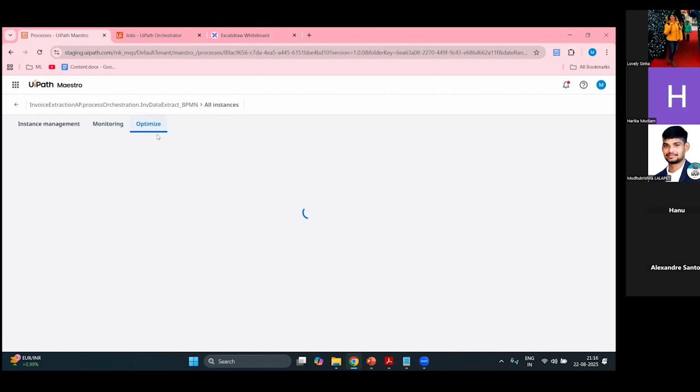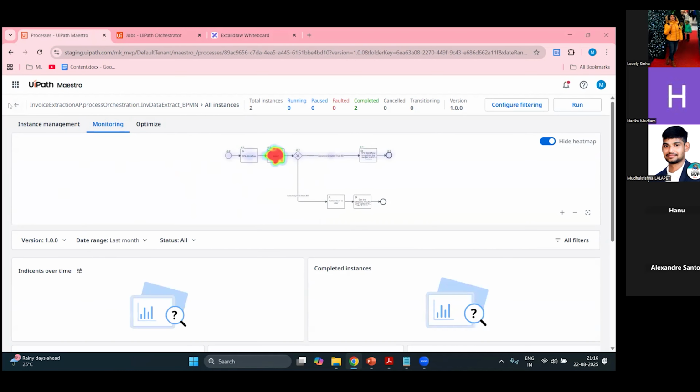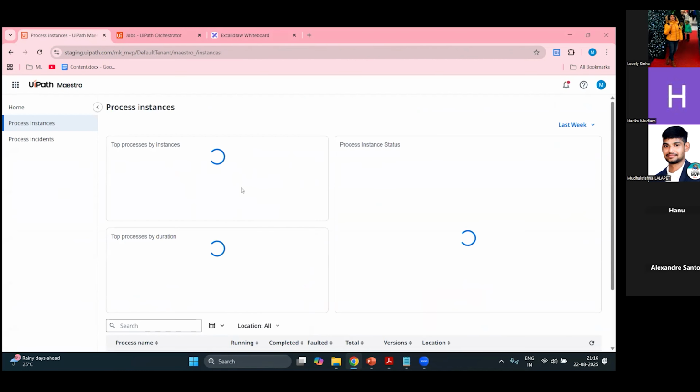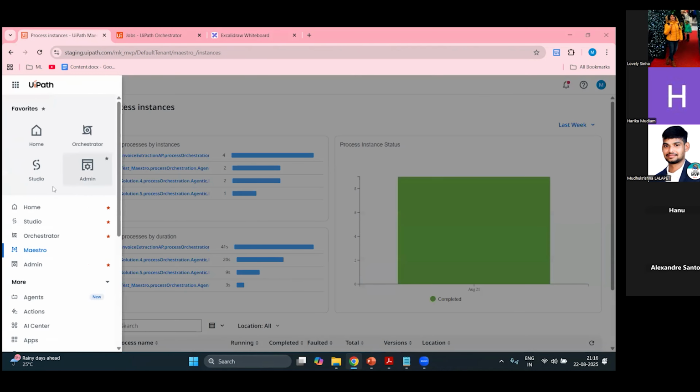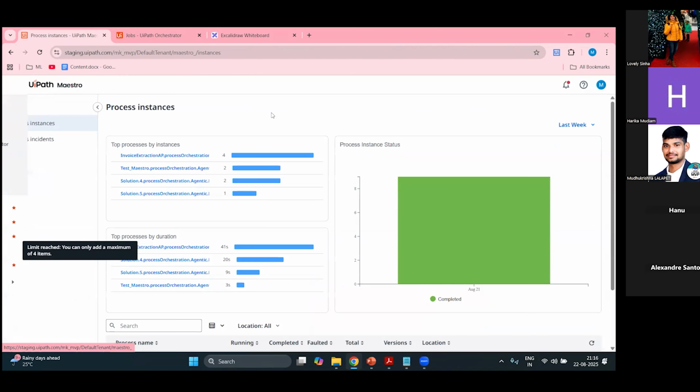And then in the optimization section, you can see for now there is no huge data. But if you have much data, or your BPMN is very huge, then it will give you suggestions also. Okay, that's about the instances in Maestro. Yeah, I think that's it from my end. If you have any questions, you can ask me.